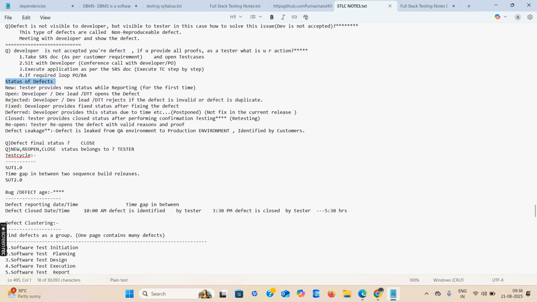Next, the status of the defects. What are the statuses of a defect? New, open, rejected, fixed, deferred, closed, and the last one is reopen. So what is new? The tester provides the new status while reporting the defect for the first time.